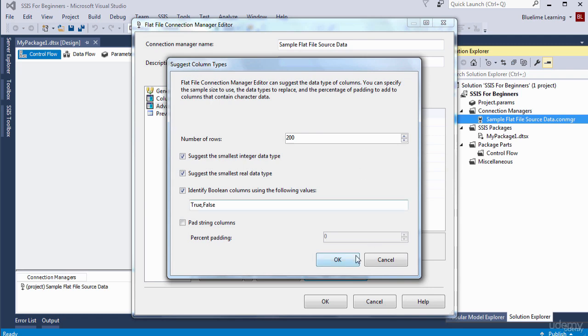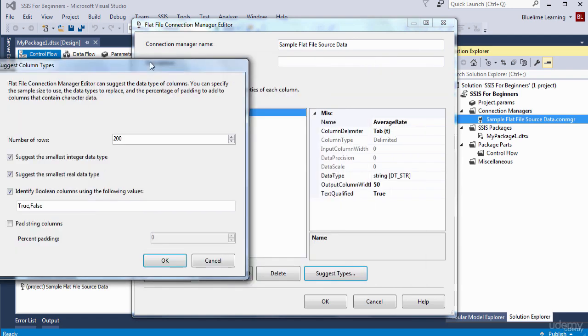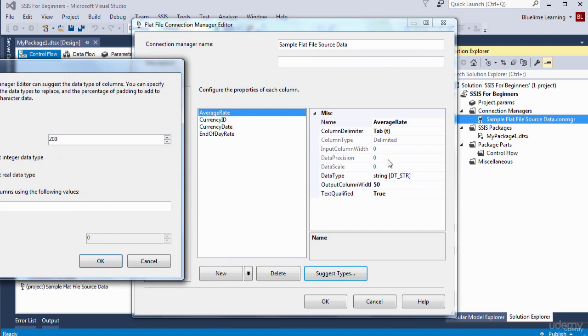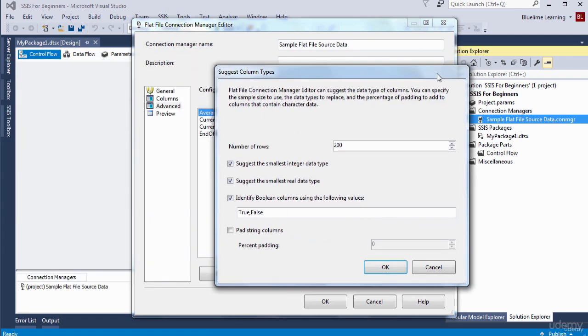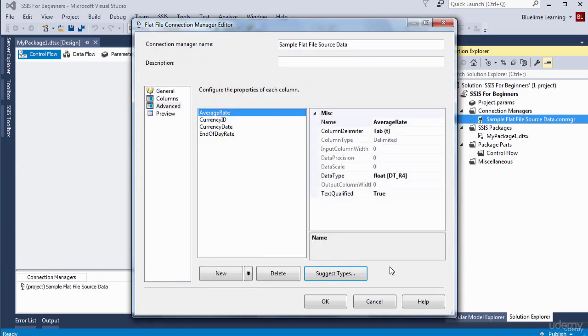We're not going to make any changes. I'm just going to click OK for it to give us a suggested data type based on the first 200 rows. Currently the data type here is showing as string. I'm just going to click OK. You notice here it has changed the data type. It suggested that the data type should be float based on the first 200 rows or records in that column.